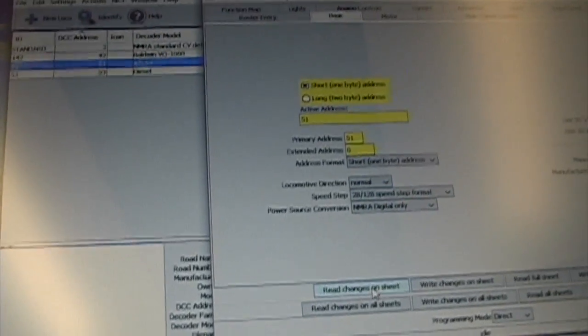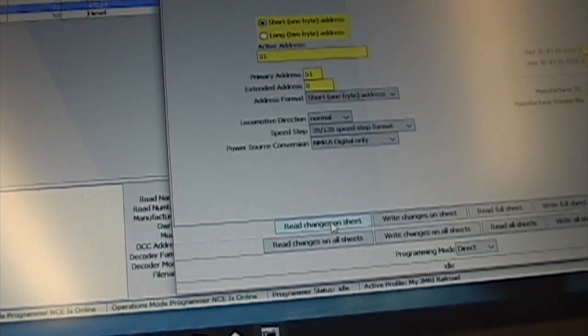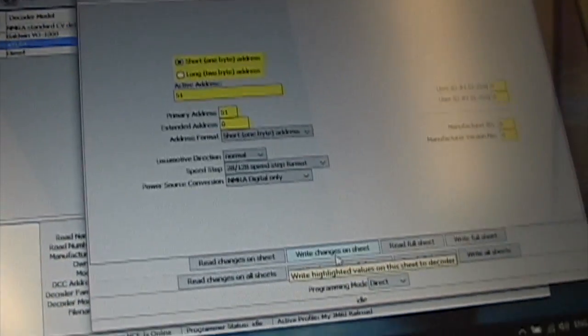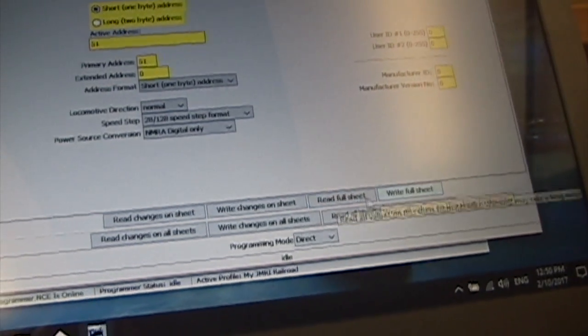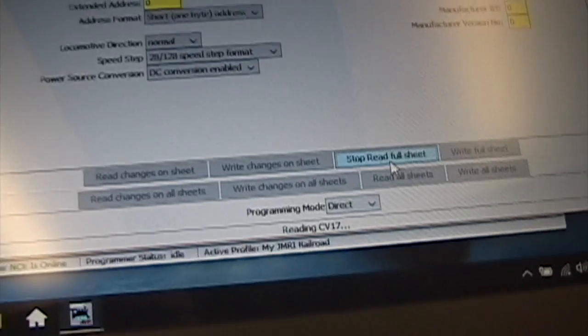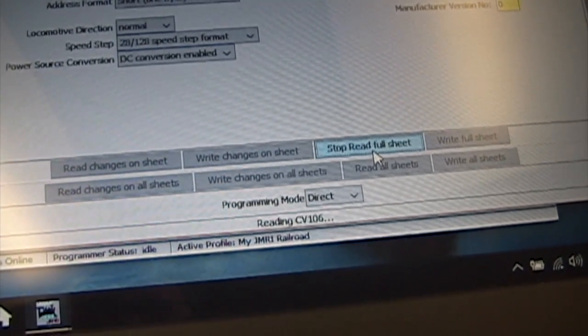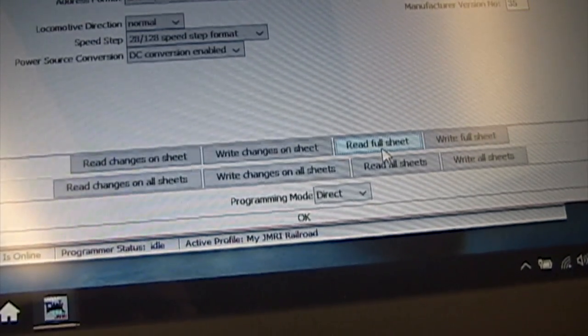And if I make a change, I can read changes. I can read changes on the sheet. I can write changes. I can read a full sheet or write a full sheet. I can just click read a full sheet, and it'll go through reading the CVs that are available. And it only takes a few seconds, and it's done. So it just now read all the CVs in that locomotive.